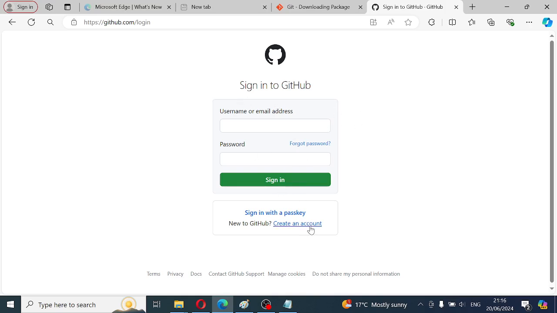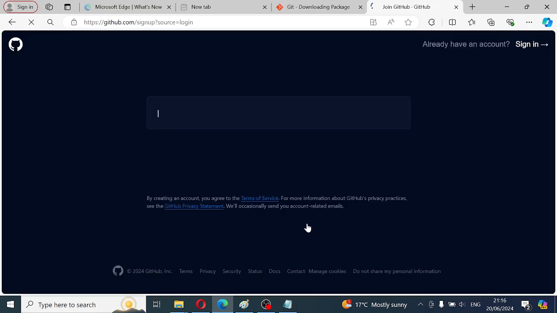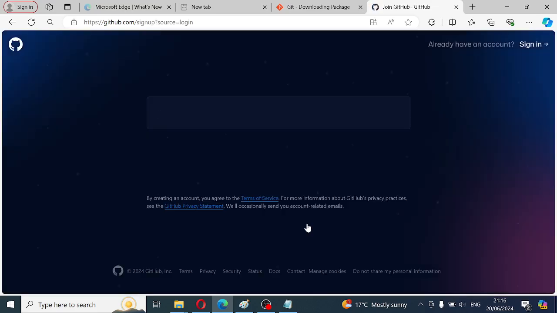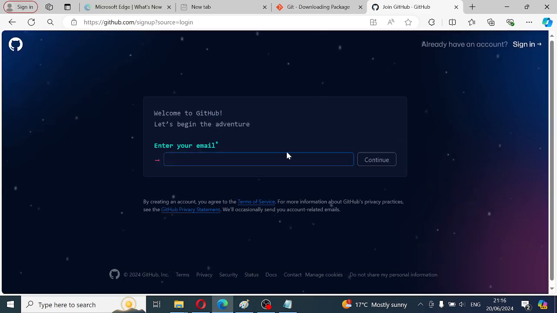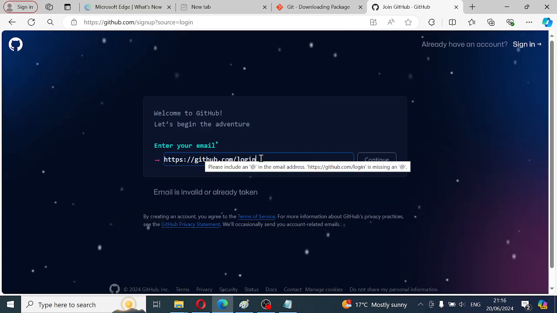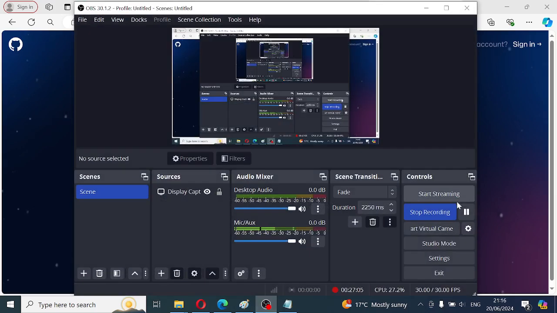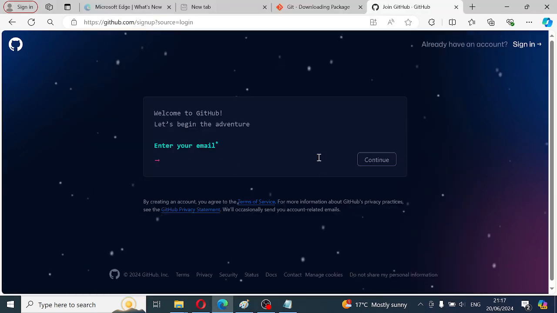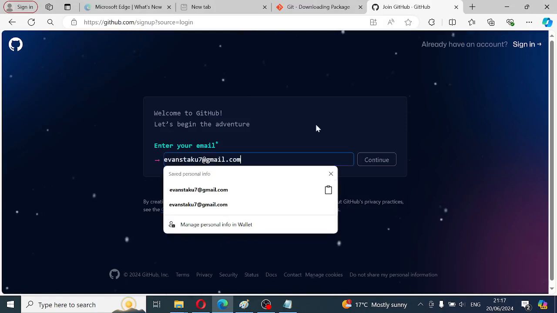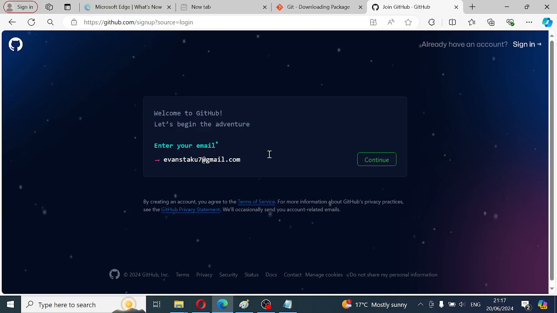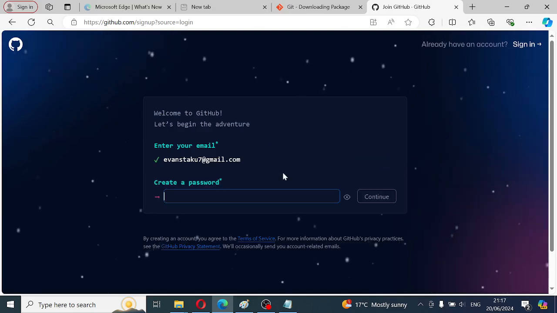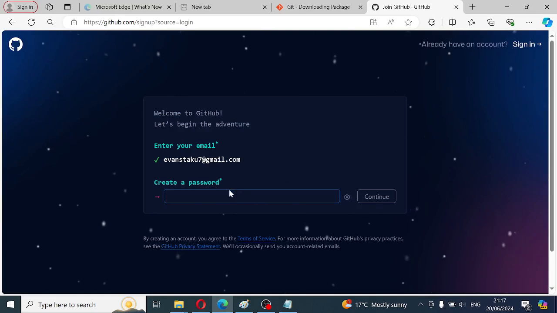Now, go click on create an account. And then it's gonna say enter your email. I'm just gonna get my second email. So I'm gonna enter my email, and then you click on continue. It says create password. So I'm just gonna create my password.